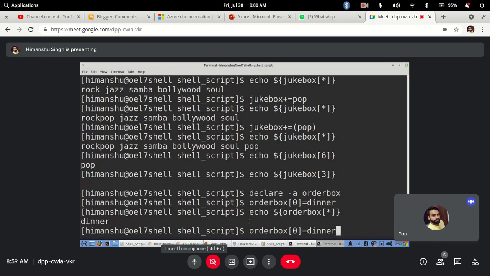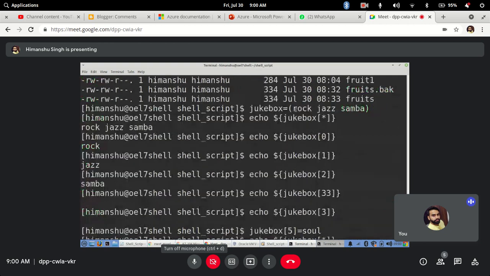And in case you want to enter values, like earlier, we entered this value like this. But if you want to put some spaces or something like that, you should go ahead and use double quotes for each value, so that in case some space is there, it will not be treated as a separate entity. Got it?